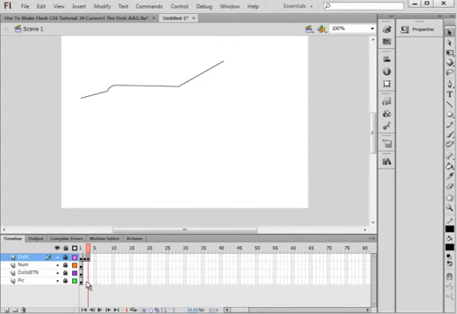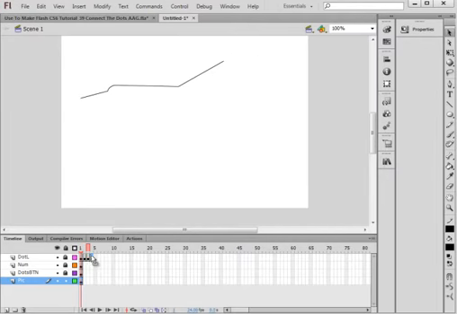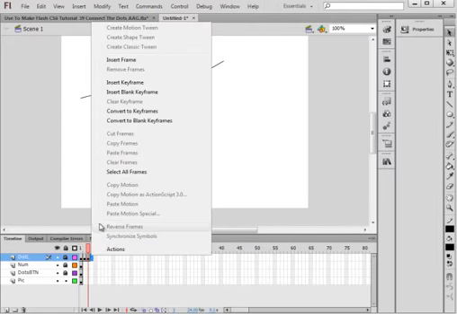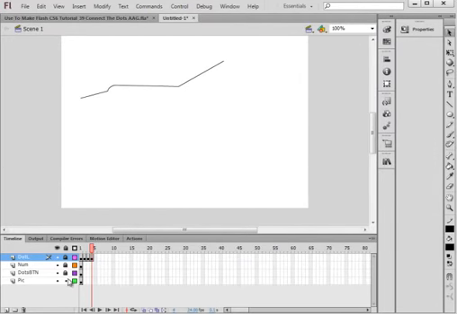Go back to my pix layer for a minute. I have that. I now want this section here. Right click, copy this. And you can see frame 4. Right click, insert keyframe. Right click, oops, gotta unlock it. Right click, paste in place.